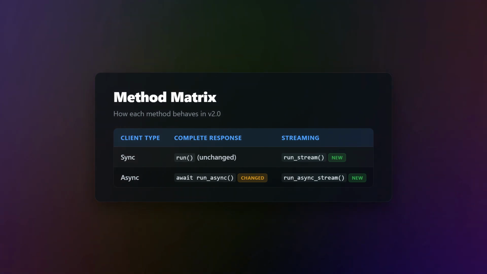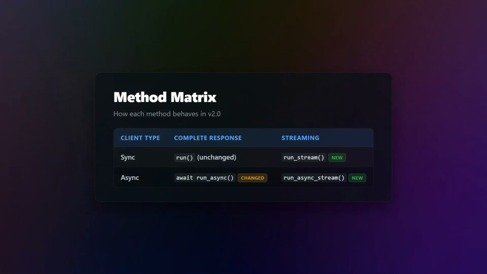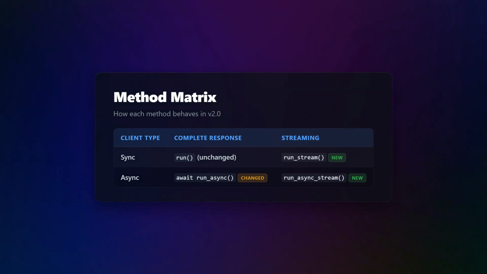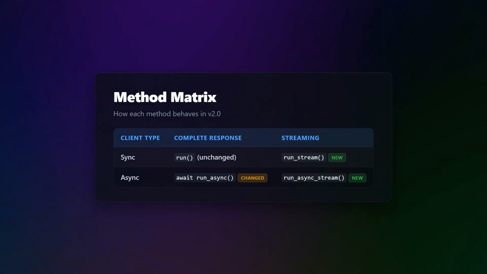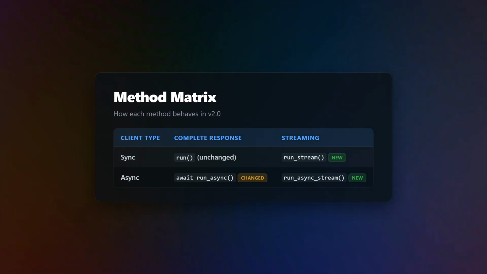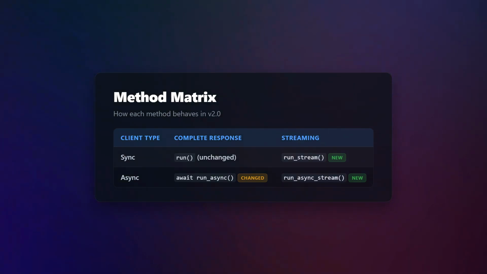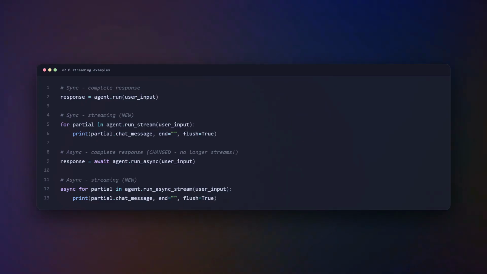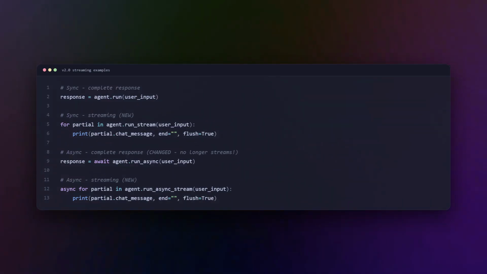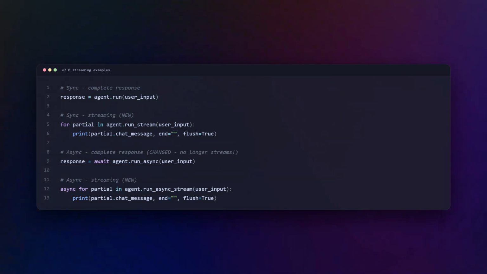For synchronous code, run gives you a complete response, and the new run_stream method gives you a generator. For async, run_async now returns a complete response instead of streaming, and the new run_async_stream gives you an async generator. Here's what the streaming code looks like in practice. Both sync and async now have clear, separate methods.